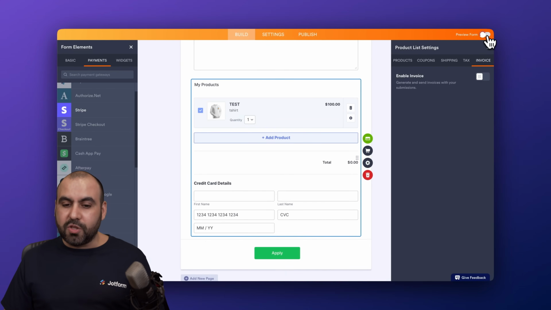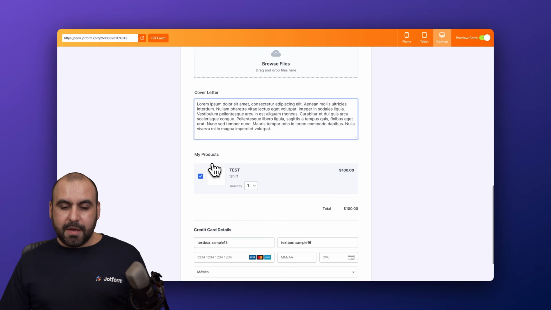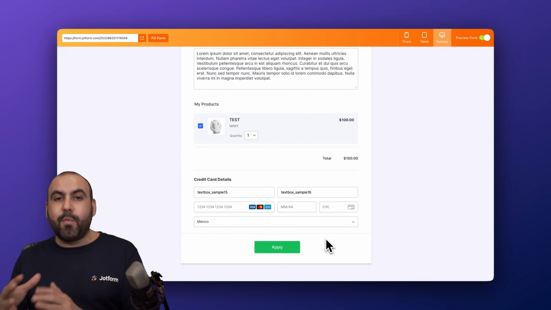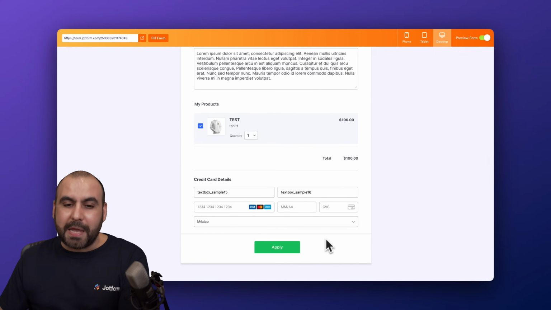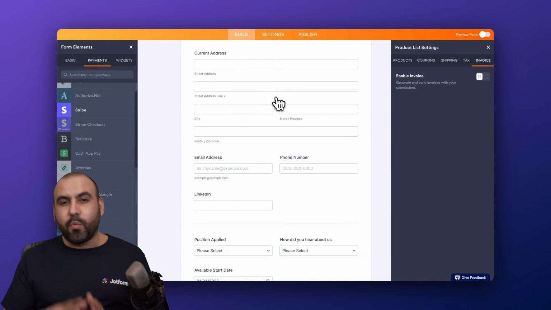Let's go ahead and jump into the preview form. Here we go. Let's fill it out with this demo data. And here we go. Quantity selected 1, add your card details, apply, and it'll take you to the Stripe payment gateway to proceed with the payment. So it's super easy and practical to connect a Jotform with Stripe.